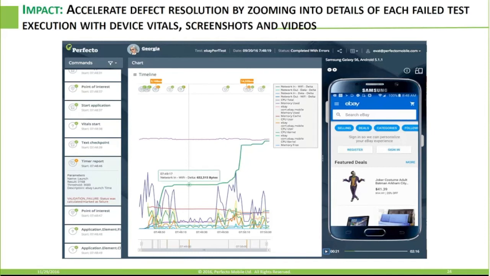And this data is extremely granular. So it can help developers really understand if their application is maybe consuming too much memory, and this is why it's having problems and specific test cases fail, or if the problem is elsewhere.